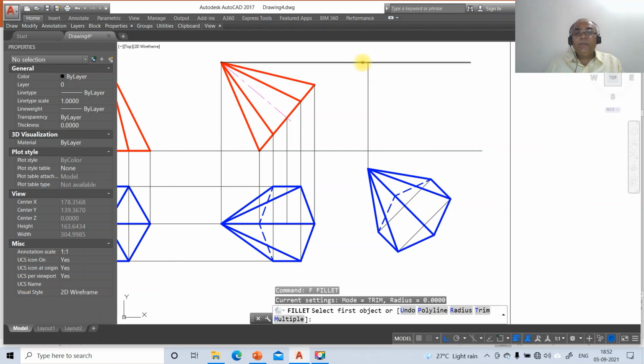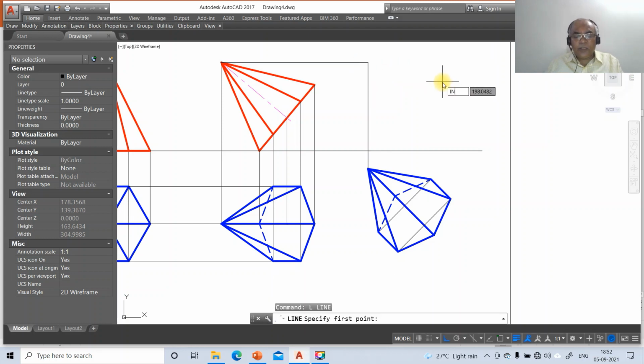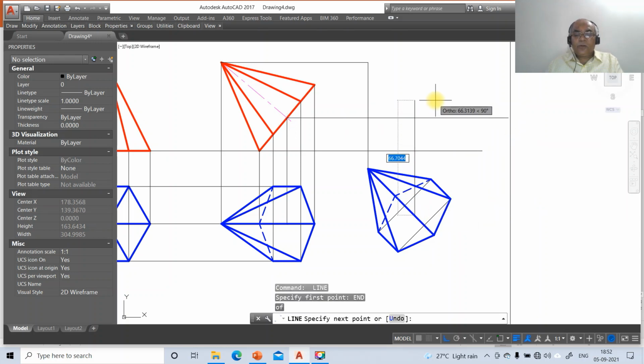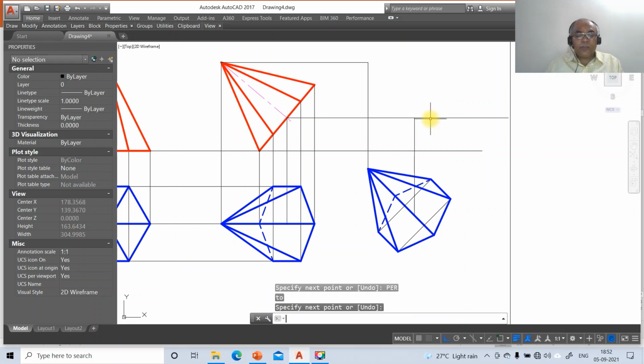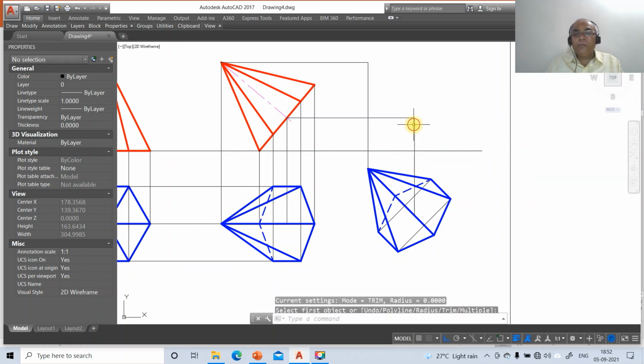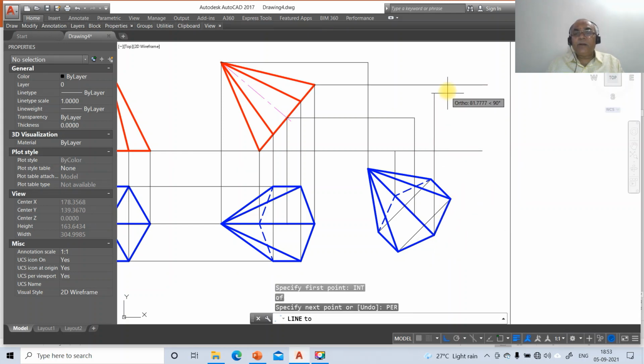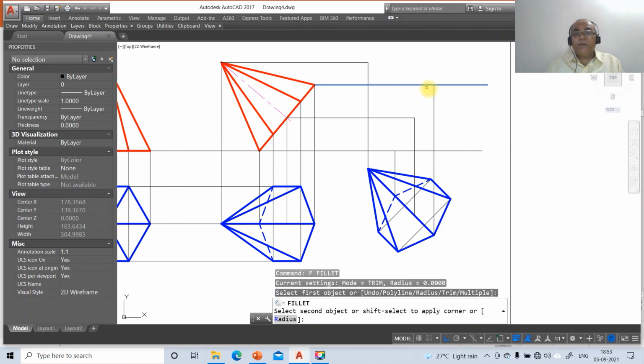Then go to fillet between these two. Now you go to the line, take intersection of this, then go to line, take end point of this. So you make this perpendicular, then go to fillet between these two, then go to line, take INT of this and draw perpendicular to this now. Then go to line, take INT of this and then go to line, take intersection point of this and draw perpendicular to this. Then go to fillet between these two.